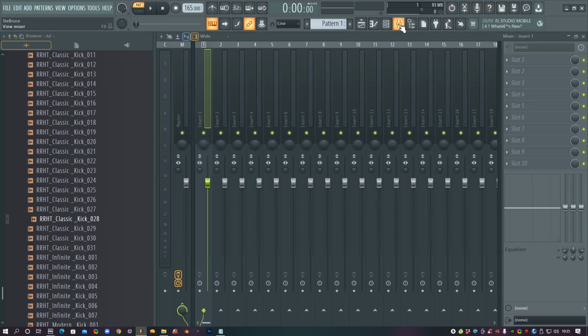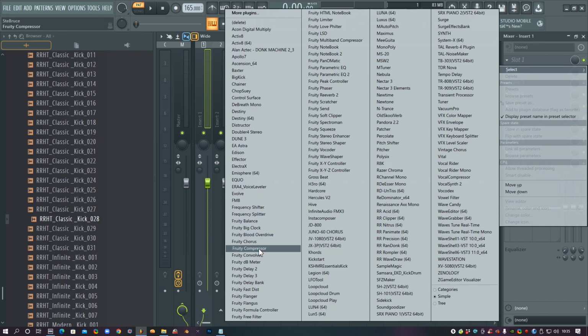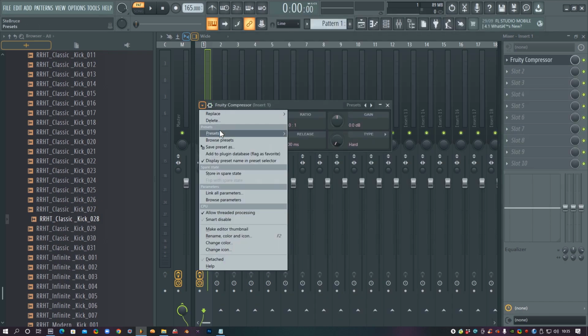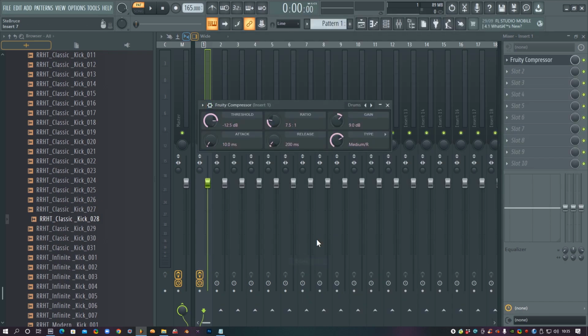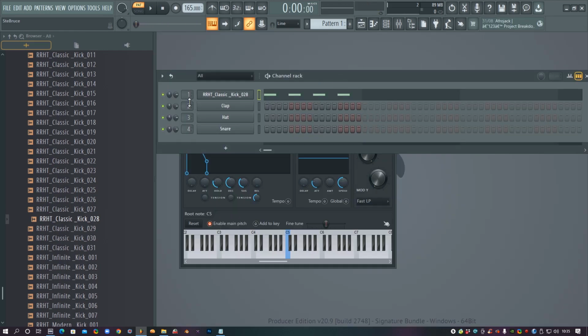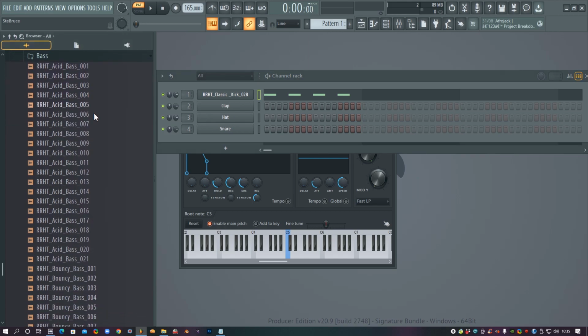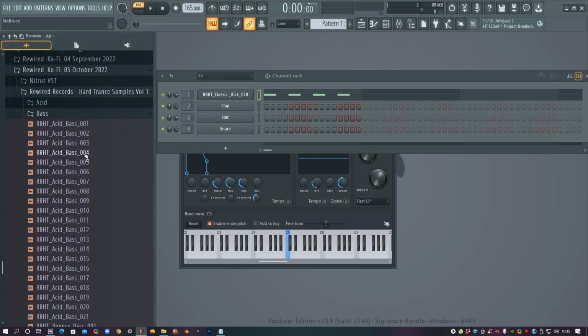Okay, so I'm going to go on the mixer track and add a compressor. I'm going to set that to drums, and I'll just turn the gain down to about 5 dB. Okay, and then I'm going to go into the bass folder, and we're going to be using these acid basses, so I'm going to flick through and find one that I like.